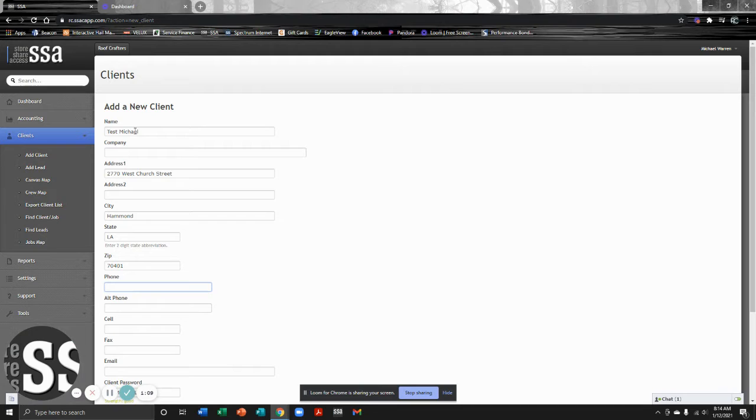All right, so we have three fields for phone numbers: phone, alternate phone, and cell. Now, some of your customers are going to have a landline, they're going to have a cell phone, they may have two cell phones. Very rarely are they going to have two landlines, but it's very common that your customer may have a couple different numbers. You may have the husband and wife or something like that.